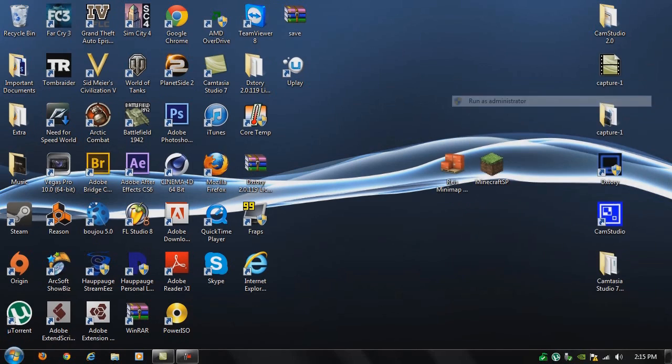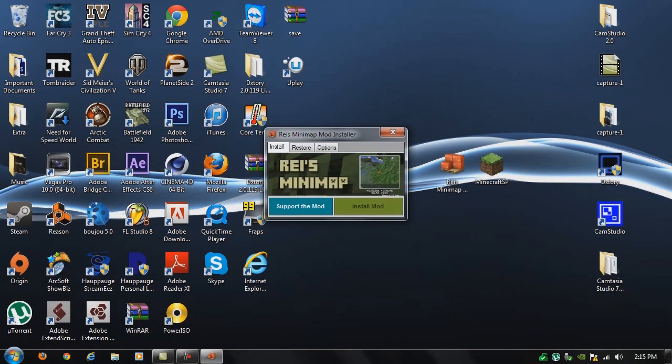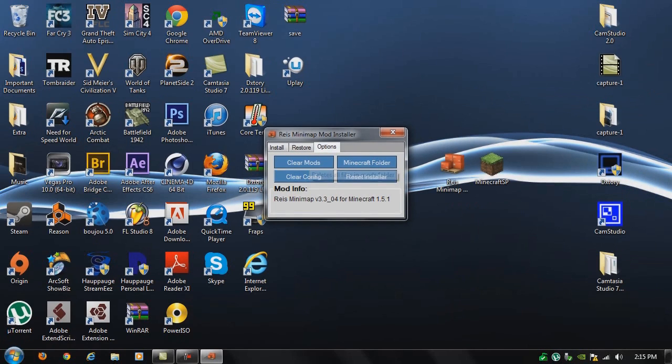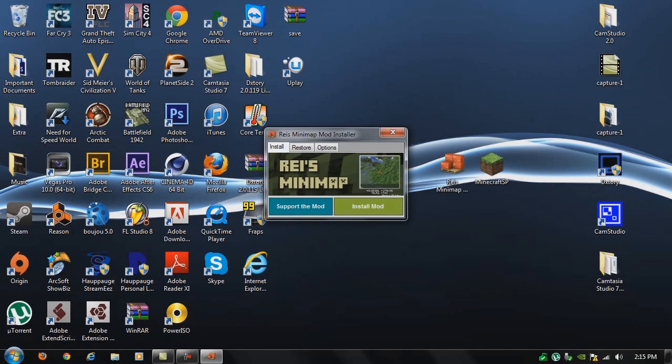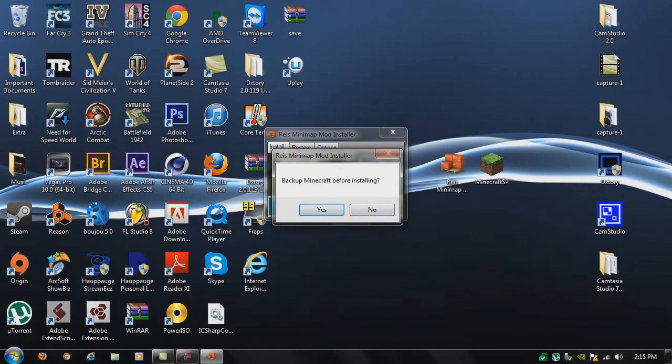Run the Reis Minimap mod installer as administrator. Option: clear mods, clear config. If you're getting any problems, make sure to click both of these. But we'll just keep it simple, install mod. You can back it up if you want to save all your cities and stuff, just in case it crashes or something, but I'm not going to, so I'm going to click no.